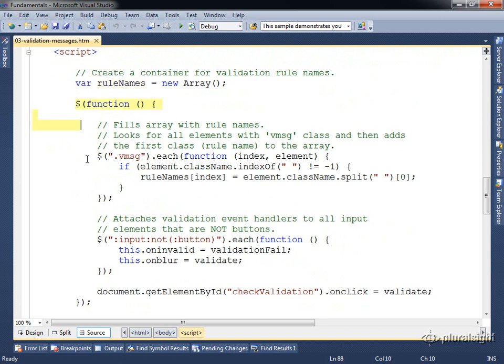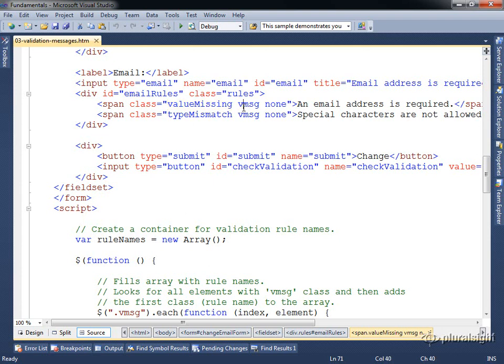Then I'm using jQuery to run some code as soon as the page loads. The first thing that I'll do as the page loads, I'm looking for my validation messages. And if we come up here, you can see that each one of my messages here has the VMSG class applied to it. And also, just for trivia, I have this none here. And this is a class where the CSS is defined to not show it on the screen initially. That way, I'm only showing validation messages when I need to.